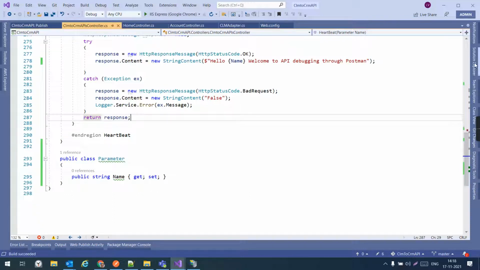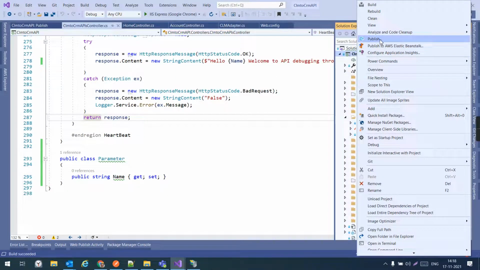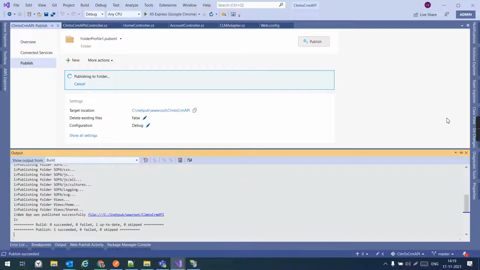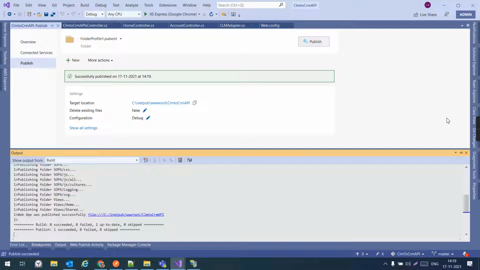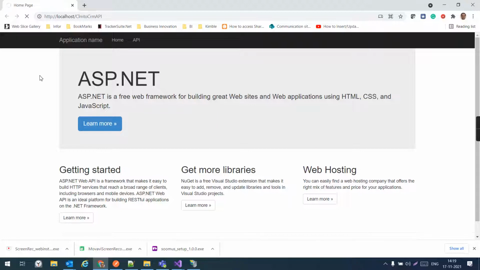Now to test this in Postman, first we need to publish this to IIS, our localhost. Click on publish. Now this has got published to our IIS. So just browse the home page of your API, and refresh it so that the debugger will get attached without any issues. Otherwise, sometimes the debugger may not get attached. Let the page get displayed completely.